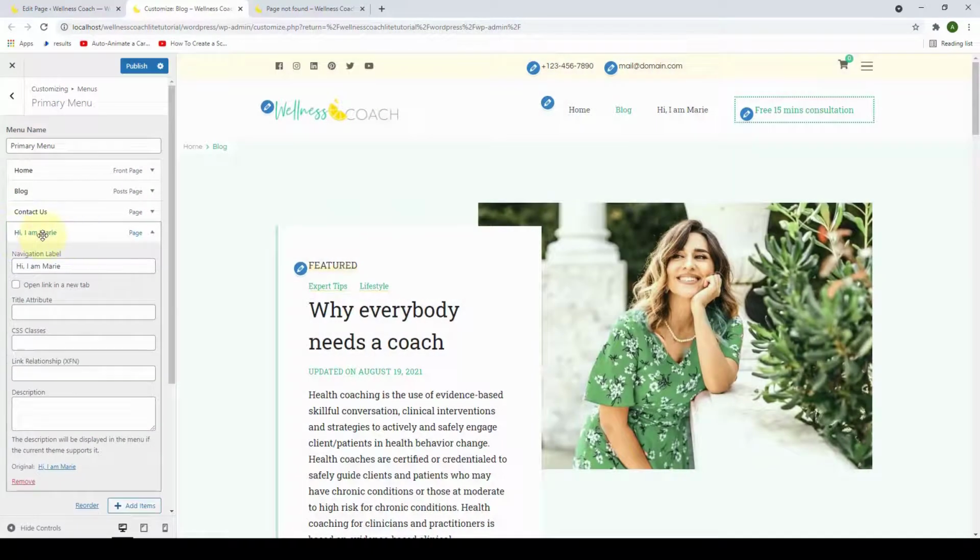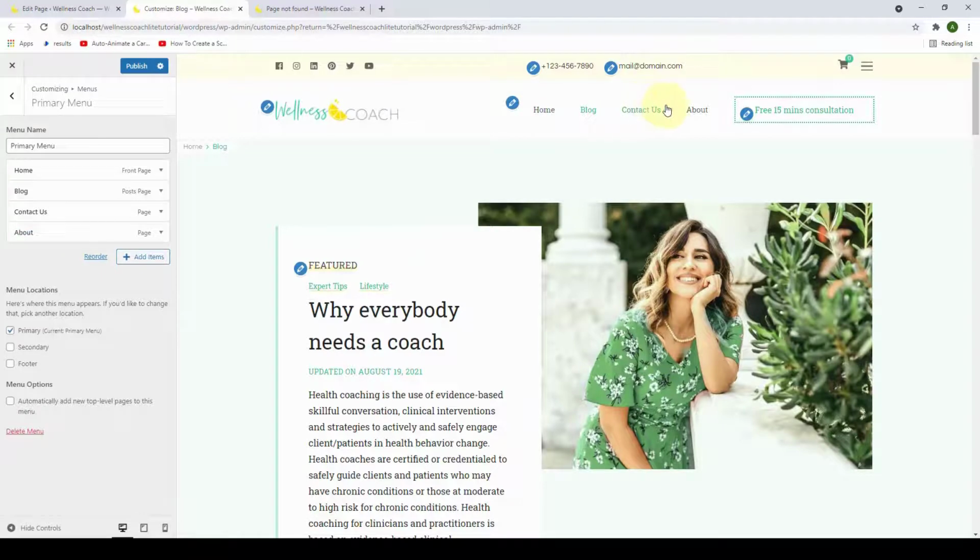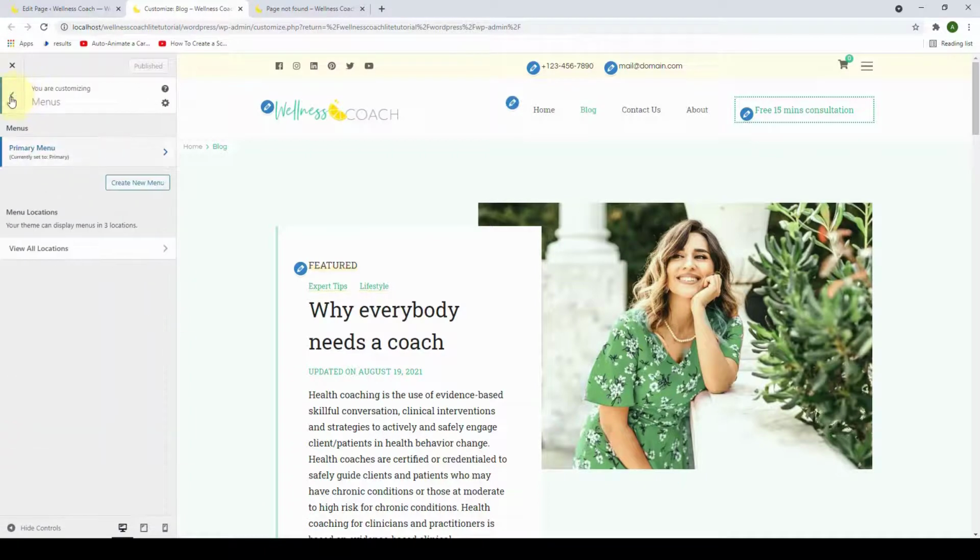Click on the about page item and from under navigation label, remove the label that is already here. Then you can add in a new navigation label. And as you can see, the navigation label has now changed. And our primary menu is now displaying on our site. Click on Publish. Let's go back.